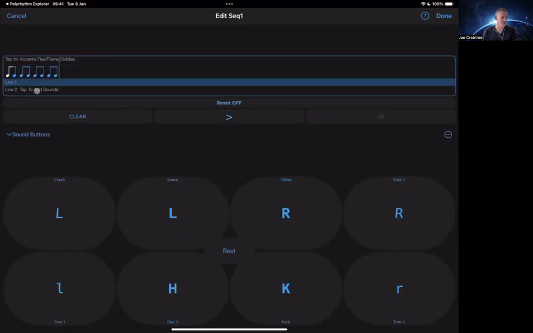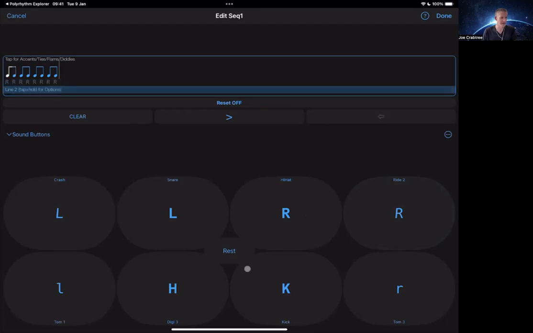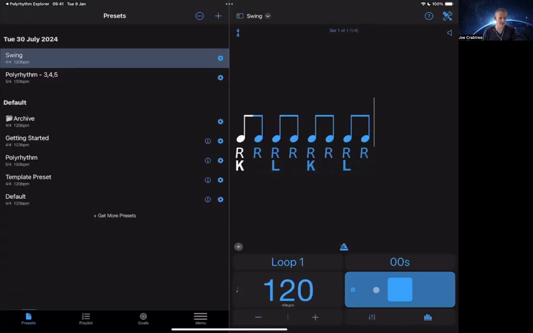And let's put a groove on here. Let's do a ride, and I'll just put a kick and snare pattern. I don't know why I'm not hearing those. Okay, so there you've got a straight eighth note groove. Slow it down a little bit.